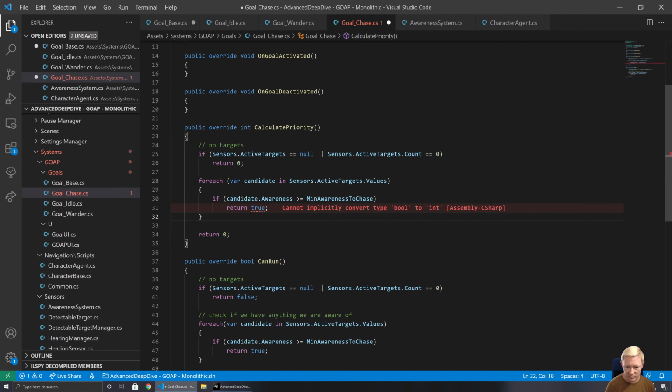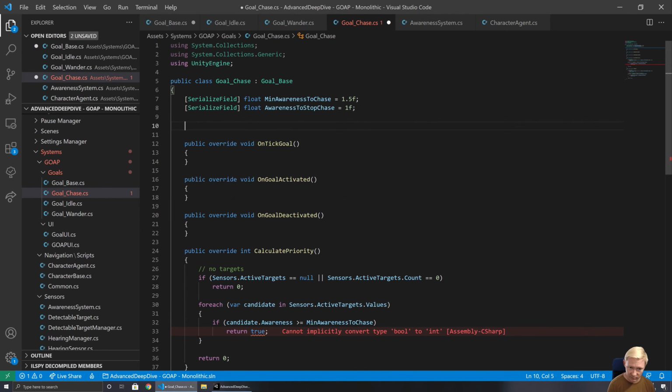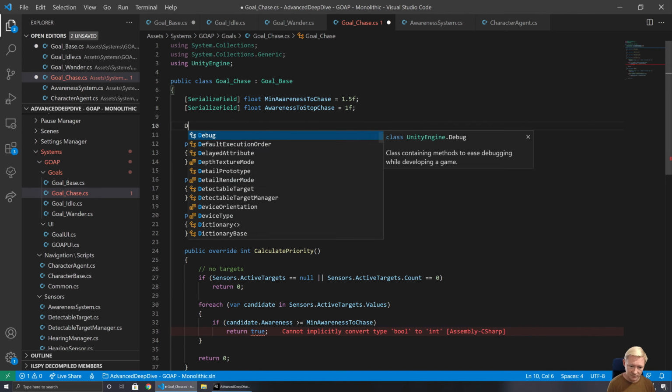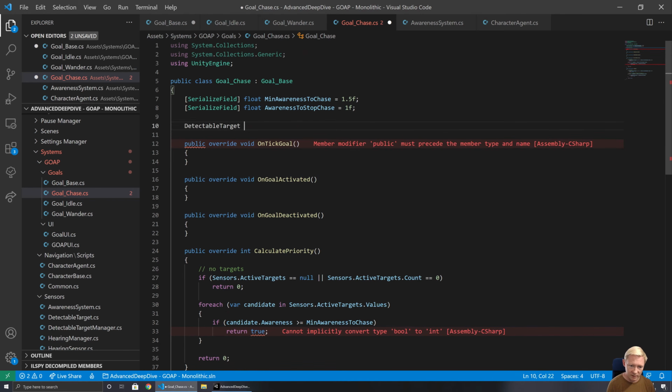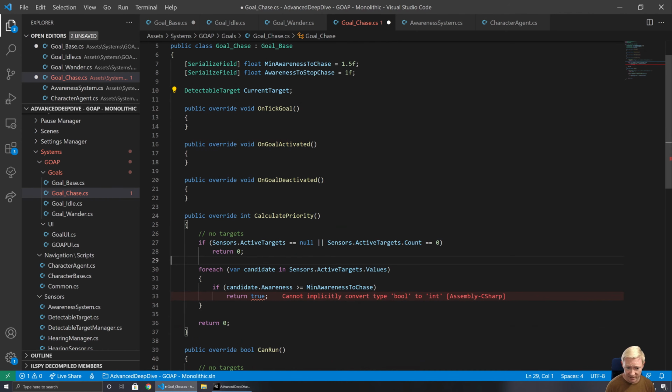So if something is above, in this case, there's a bit of a dependency here. The priority is going to depend on if we have something currently to chase, because that's a thing where we might have a current target. So detectable target, current target. So we want to check against that first.